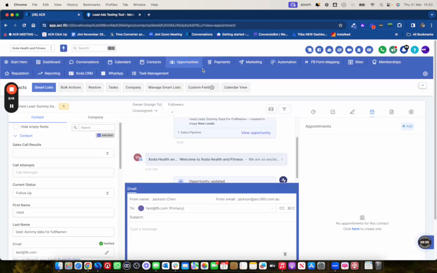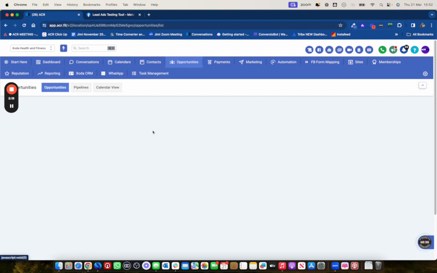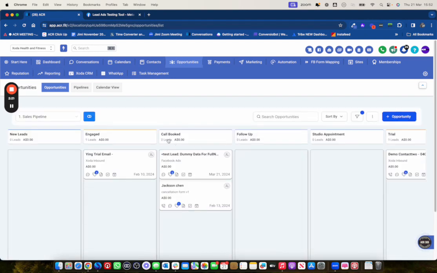By booking the appointment, when we go back to the opportunity, we will see that it has moved that contact into the call booked. This will apply when you move someone into the studio appointment or someone books an appointment in the studio appointment. And that's how you can manage all the contacts in the opportunity.